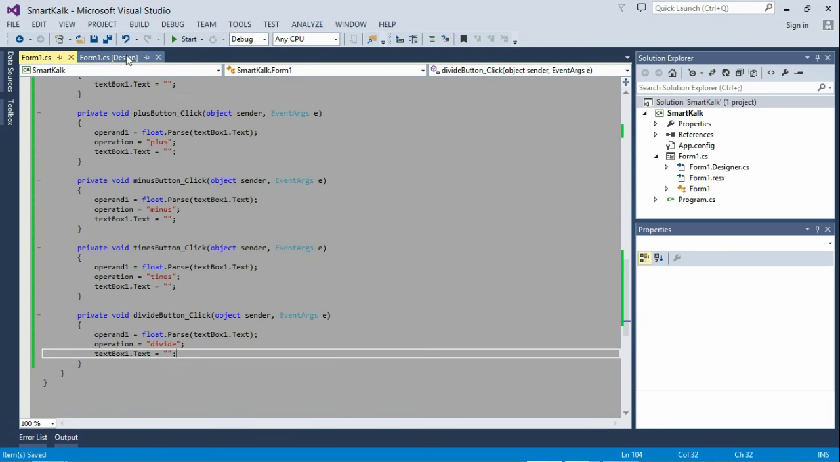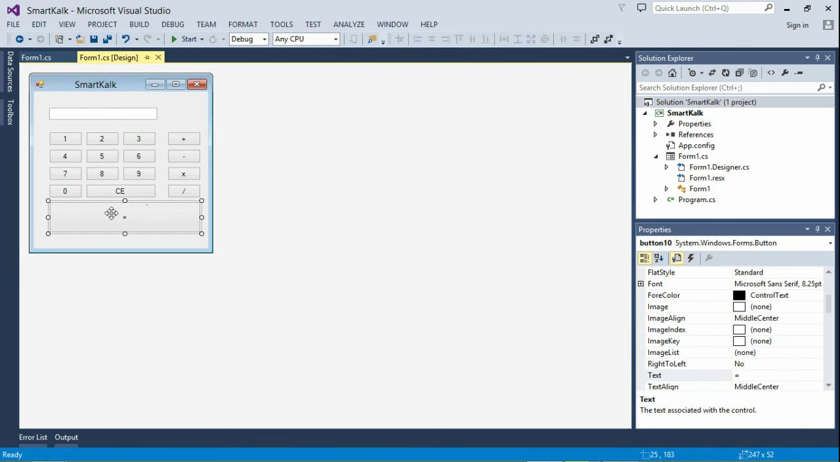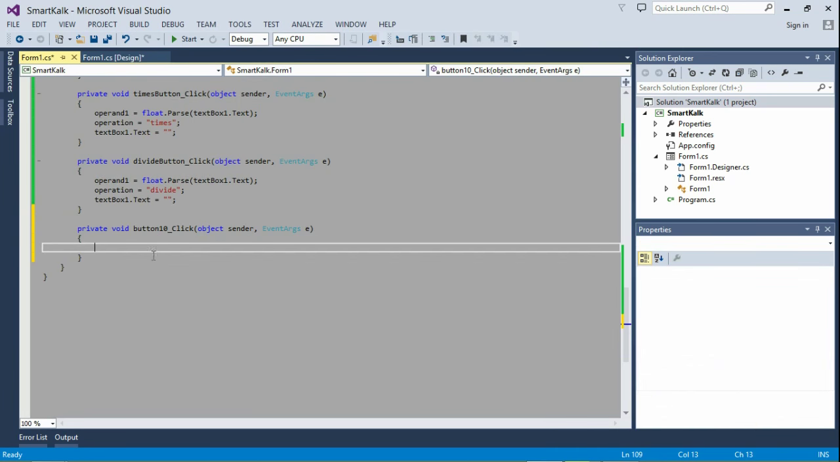Next, what we want to do is we want to handle finally the equal button. So we'll double click on the equal button, and I can see a little problem. We forgot to change the name of our equal button. So please, let's go ahead and do that. First of all, what we should do is, okay, I can see this can run into several problems.